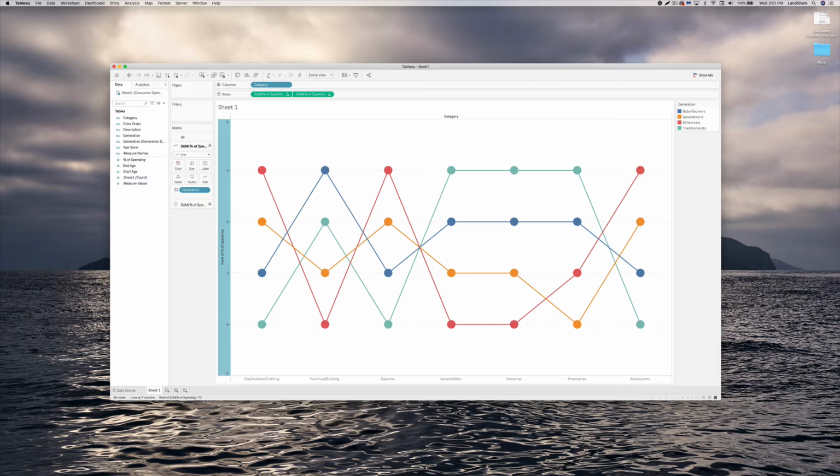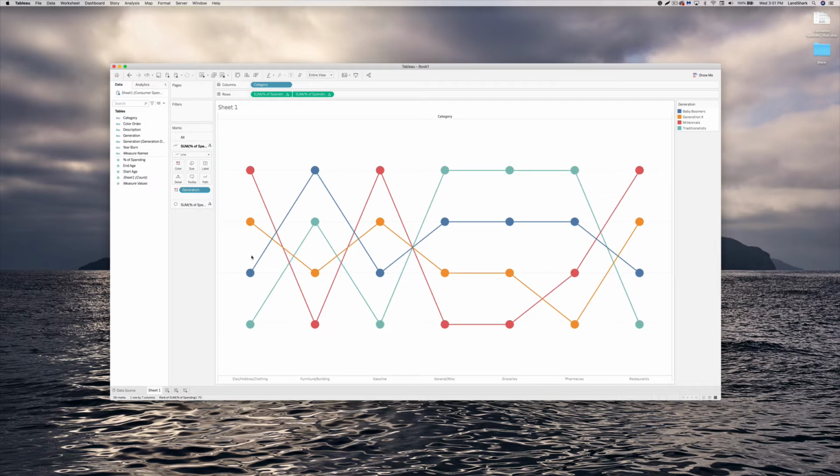And we want to do the same thing over here. Come over this side and also choose show header. Okay, so now we're building something. All right, moving on.